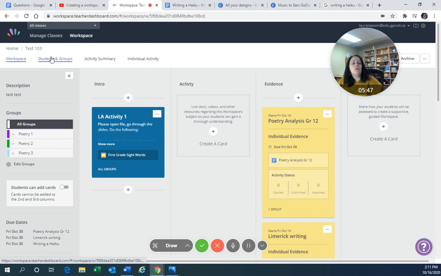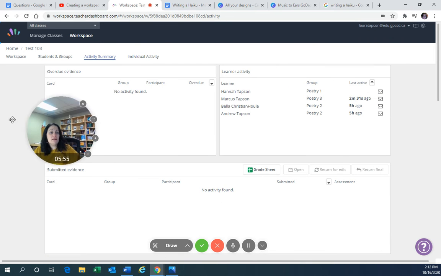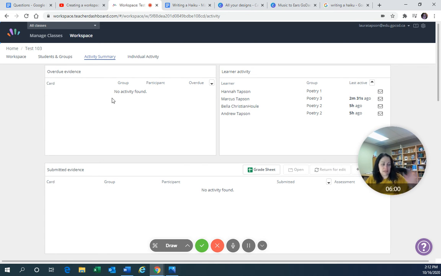Now, going back up here, we already looked at the students of groups where I assign those groups, but let's go to the activity summary tab. And here in the activity summary tab, you can see that if any of those assignments that I had assigned were overdue and not done, those would come up right here. Learner activity, you can see that I have, okay, the learner group poetry 1, Marcus was last active 2 minutes 31 seconds ago, so worked on that. I can see these two have been assigned it, but 5 hours ago was the last time they were active on the computer, and they have not started them yet.